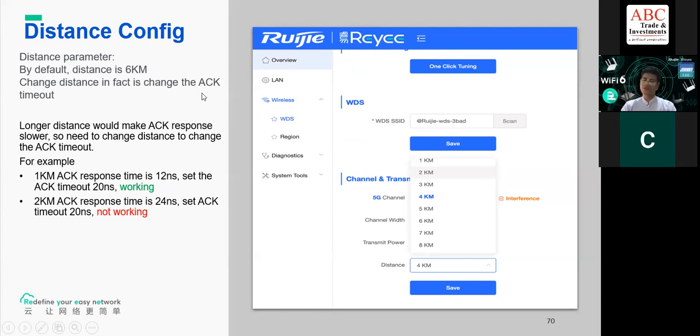This is really important because, as I mentioned, we have 6 kilometer or 5 kilometer settings. So what is the problem? If you are not changing this distance, here you can see that a longer distance makes the ACK response, the acknowledge response, slower. You need to change the distance to change the ACK time. If you install for 1 kilometer, the acknowledge response time is 20 nanoseconds. So if you set 5 kilometer or 6 kilometer, no problem, it can work.